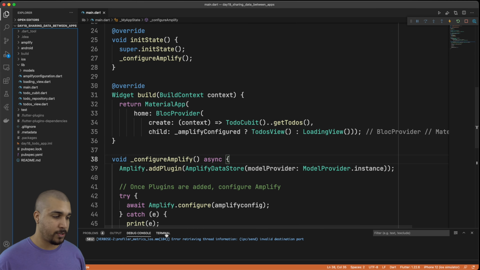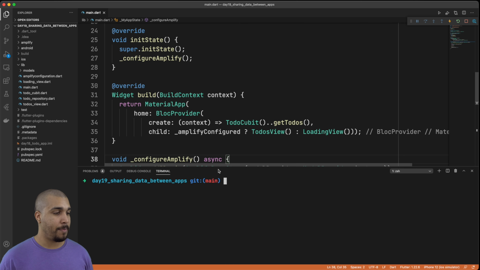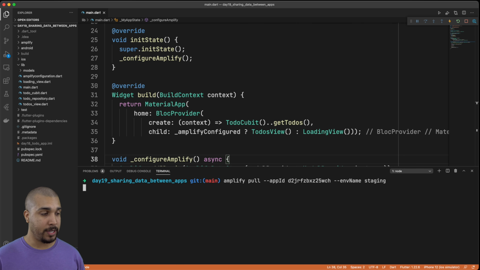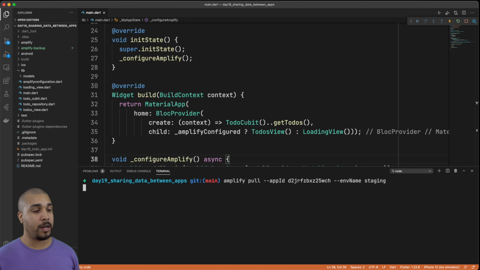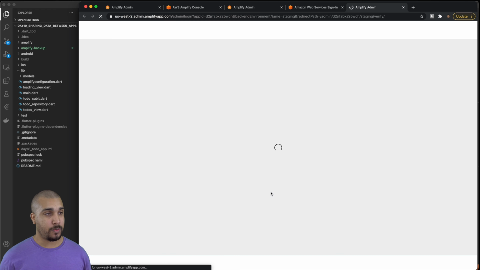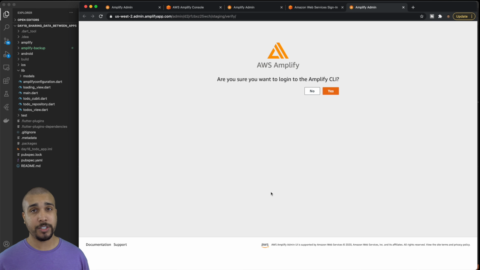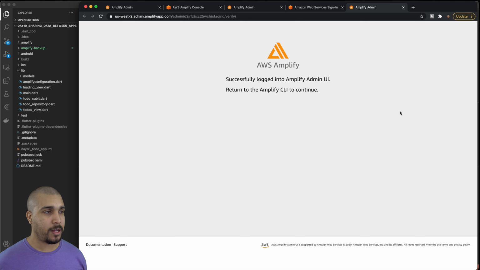So now, let's go back over to the terminal. We drop it in, bam. We hit enter, and then it's just going to make a couple of adjustments. So as you can see, it's going to open up your browser, or it's going to request permission to open your browser, and you're going to want to log into Amplify CLI. You should already be logged in at this point because you literally just deployed.